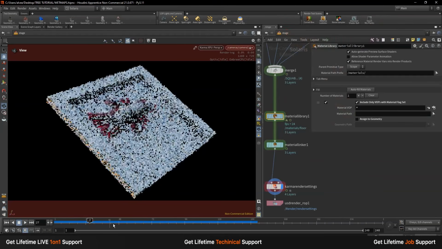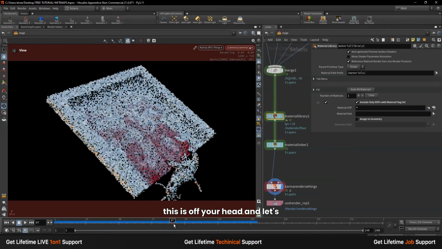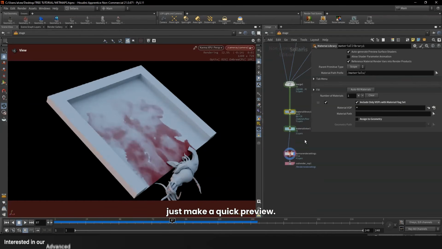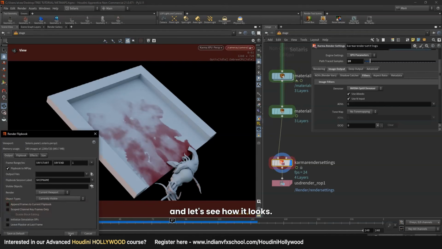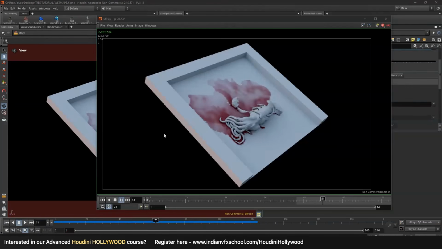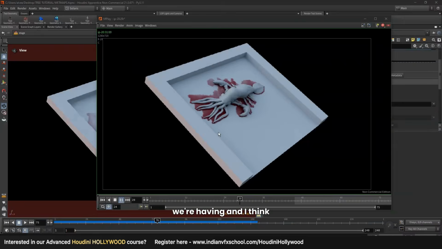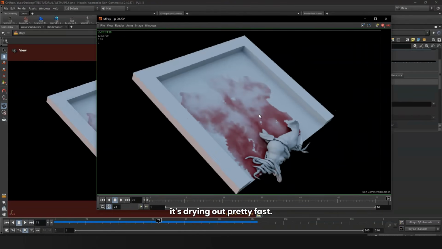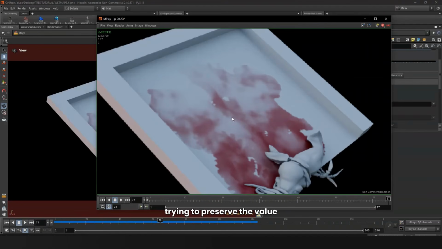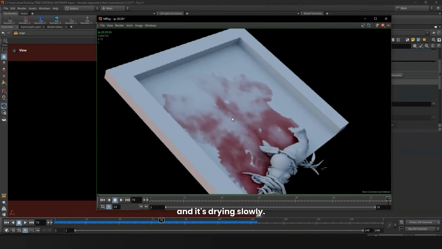So this is what we get, and let's just make a quick preview. I'm just gonna go here into the render settings and let's change it to like 20 or so, and let's make a preview and let's see how it looks. All right, so this is what we're having, and I think it's looking really good. You can see in some areas it's drying out pretty fast, in some areas it's trying to preserve the value and it's drying slowly.